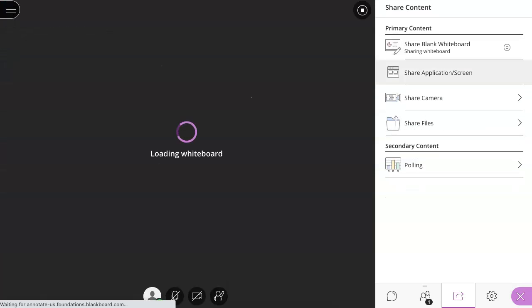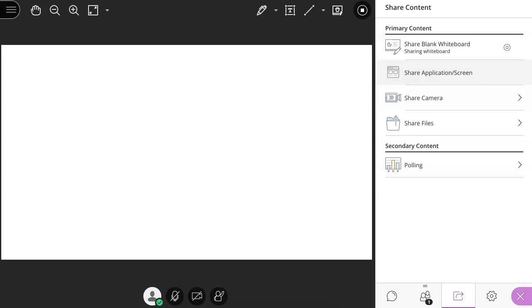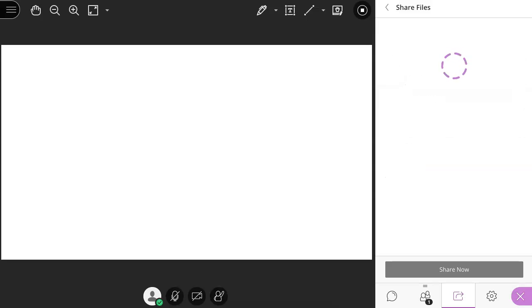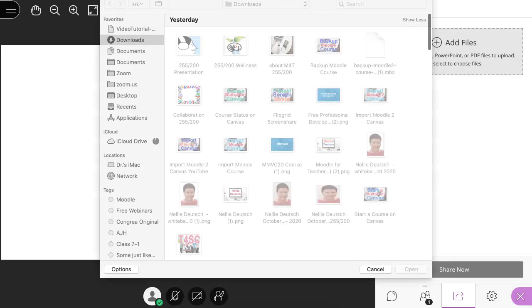And I love this option. I think it's really, really important. Share application screen. Okay, then you and your students can draw on it. Share camera. Share files. You can share files with your audience or with the... Okay, let me show you how that works.